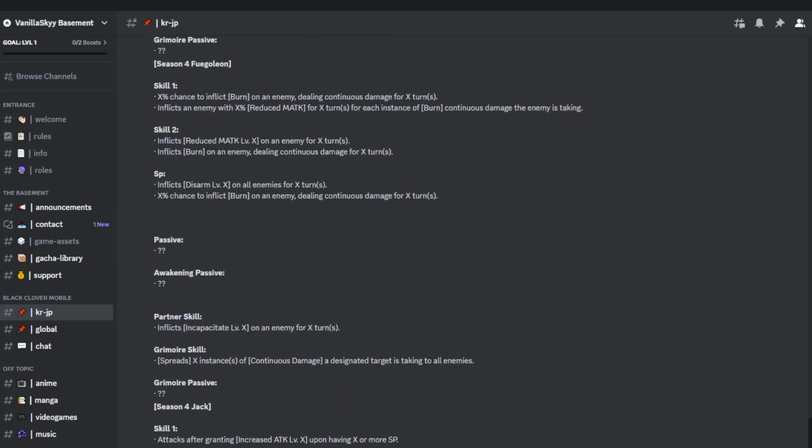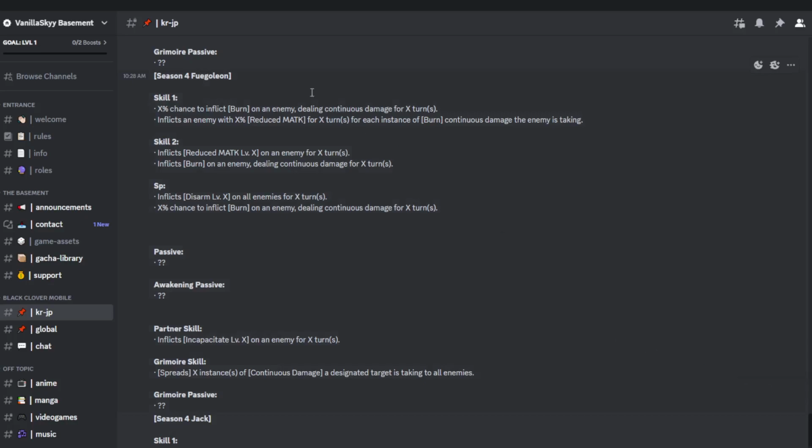So far, they're actually all looking like really good summons here. If we go ahead and look at Fuegoleon here, he has a chance of burning, of course, something easy. He also can reduce magic attack on his first skill as well. But for his skill 2, he reduces magic attack even more, while also inflicting some burns for continuous damage. Nothing too out of the ordinary here. And with his special, he ends up disarming all enemies here and has a chance of burning.